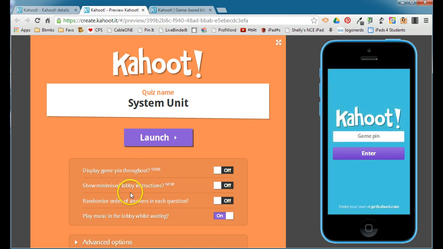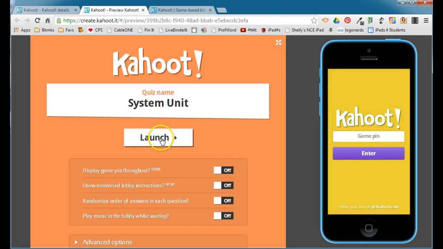We can show some instructions. We can randomize the order of answers in each question. We can play some music while we're waiting in the lobby. We'll go ahead and turn that off. So you do have the ability to change some of these settings. So we'll go ahead and launch this.